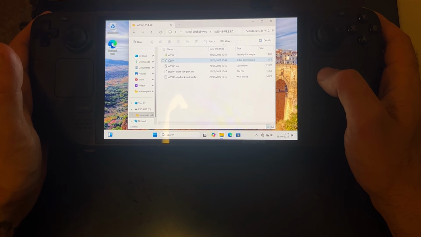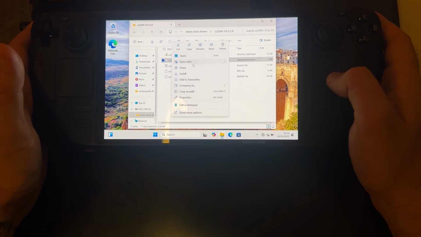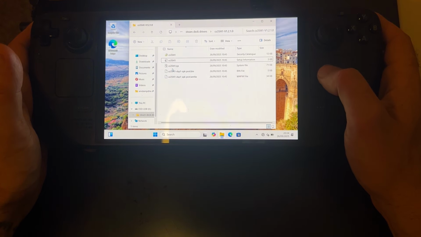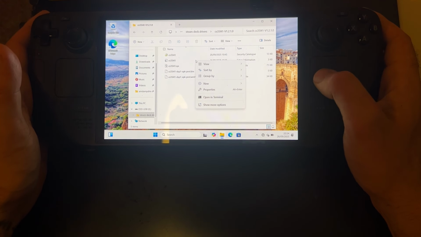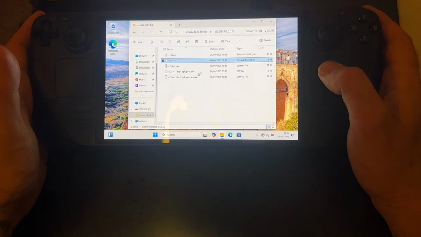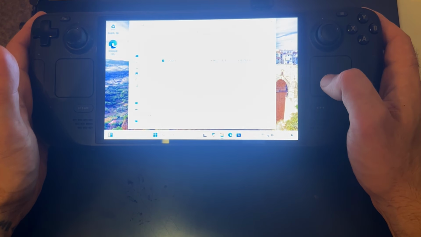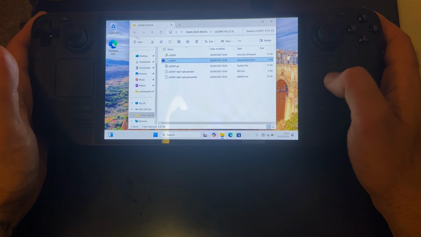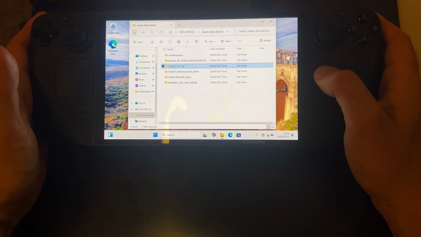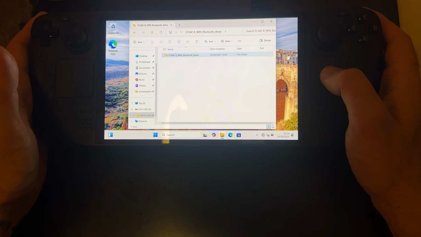Now the third one. Choose the second one, which is CS3, the one that says setup information, 3 kilobytes. Left click it, install. Successful. Back again. Bluetooth driver.